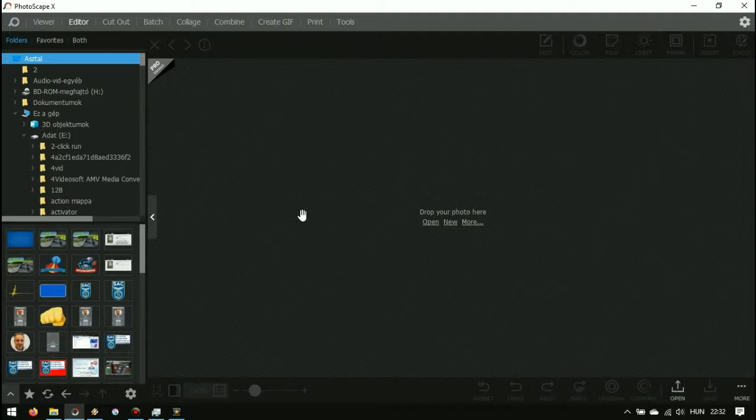Yeah, so I use PhotoScape X because it just fits my needs, and even the free version of the software is more than enough to create those blueprints. So without further ado, let's see what you should do.